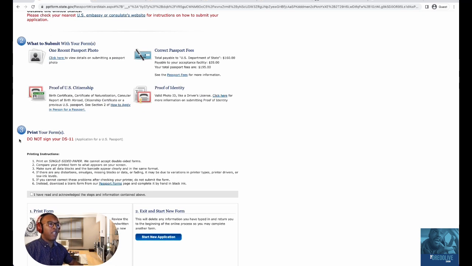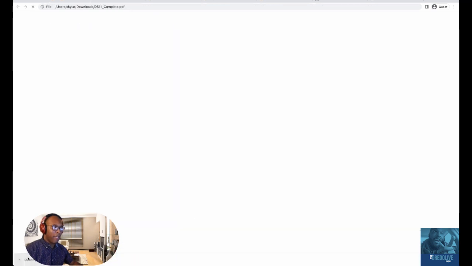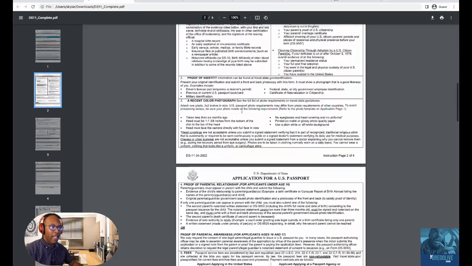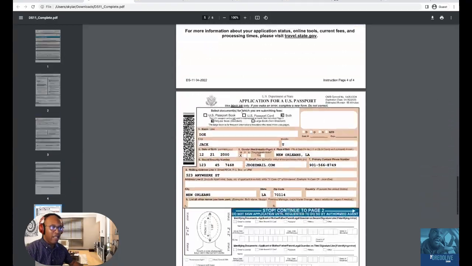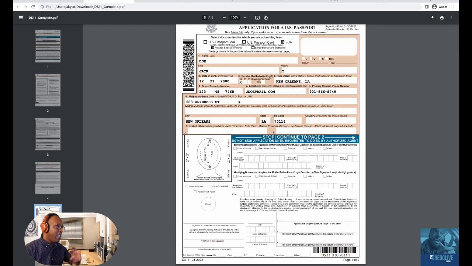Once you have all that information, keep in mind, do not under any circumstances sign your DS-11 form. Don't do that at all. It's going to tell you the printing instructions, and once you have all that information, you're going to go ahead and click print form. Print form is going to pop up a PDF. When you open the PDF, it's going to have the information in there that we needed. And this is everything that we just went in and actually constructed ourselves in the form.